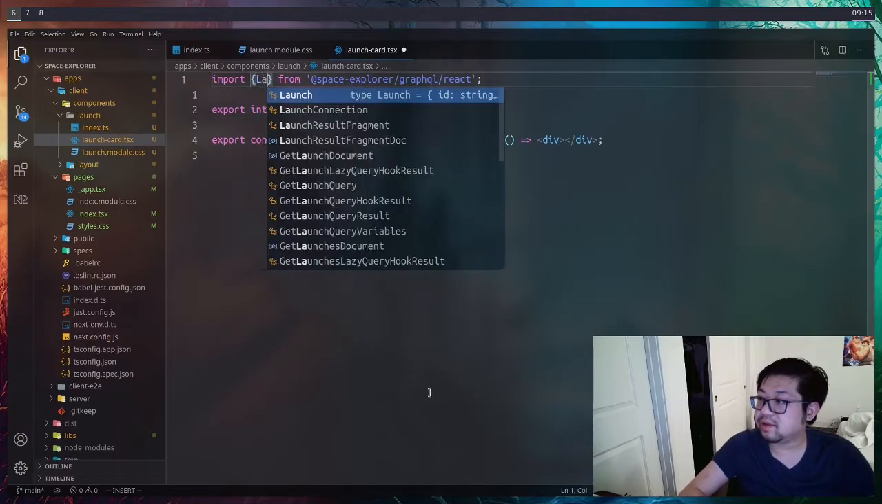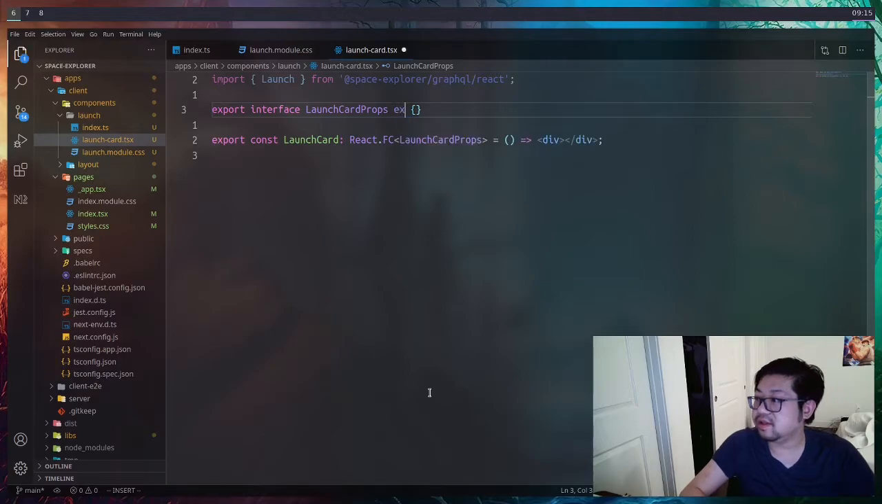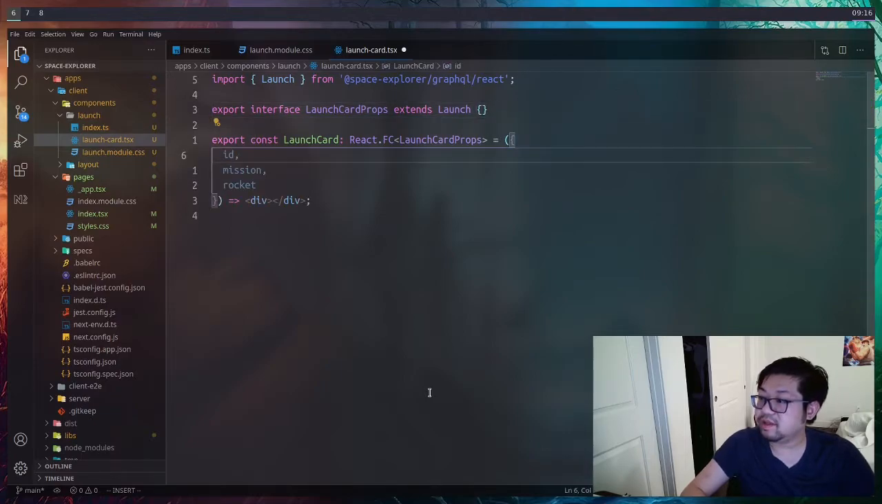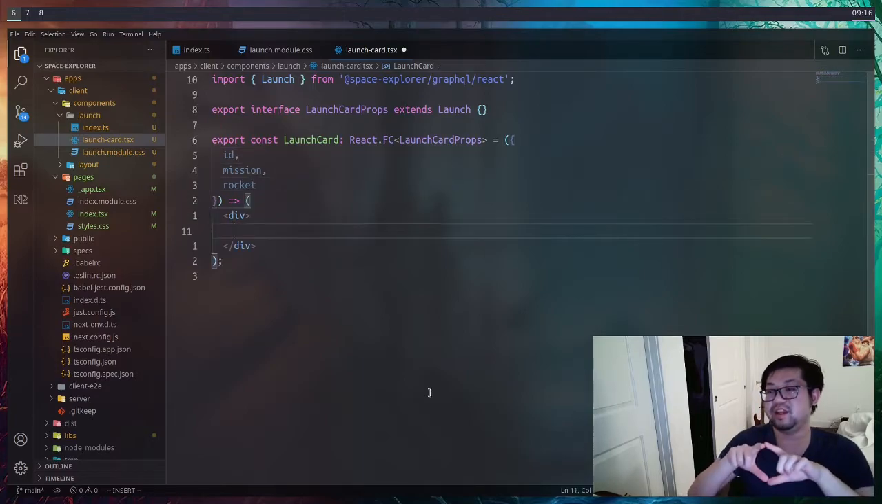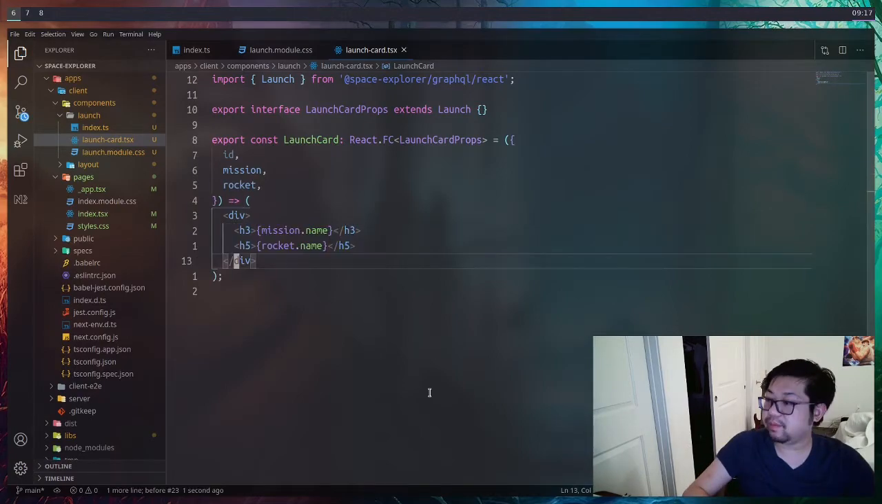So first, I'm going to import the launch type from the automatically generated GraphQL types for React, because the props is just going to be everything from launch. And I'll leave this here in case we add other props. I believe this is all we need at the moment. And I'm going to destructure ID, mission, and rocket here, because this is just going to be the card, so we don't have all the information, just a sample of it. And we'll start with just two headers for the name of both the mission and the rocket.